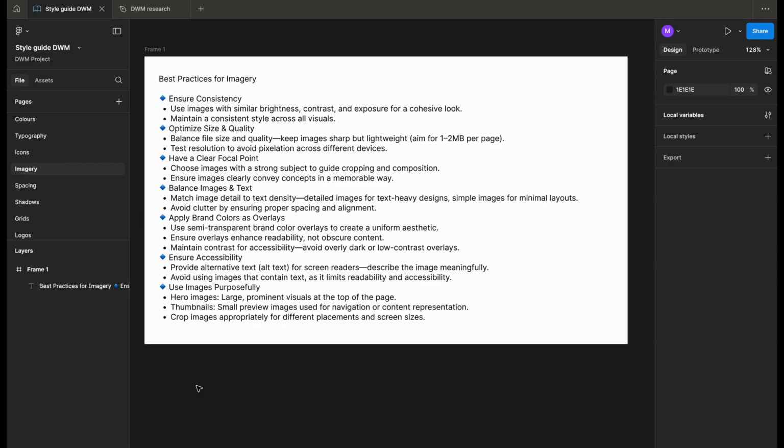And then the last point is using images purposefully. So hero images, large and prominent, they're usually at the top of the page. Thumbnails, small previews used for navigation or content representation, and cropping the images appropriately for different placements and screen sizes. So that's what the AI's output to me.